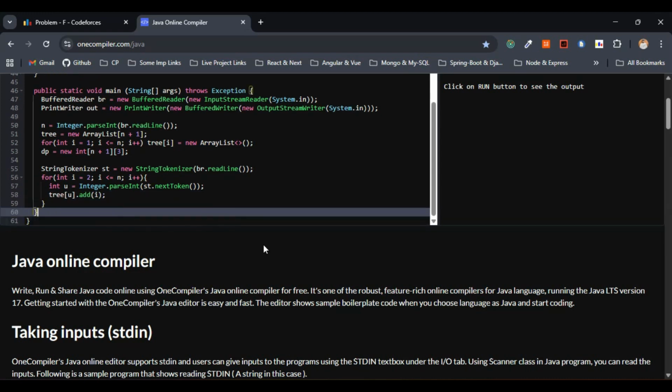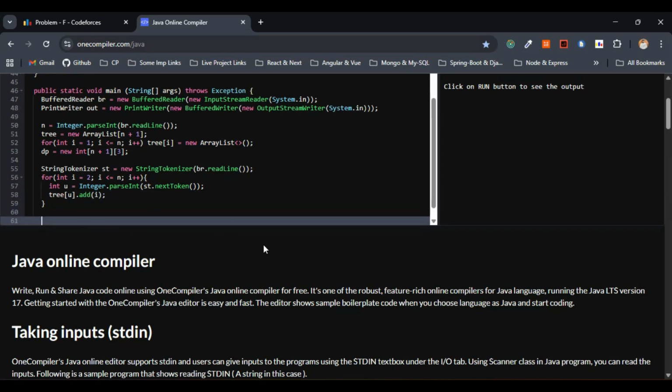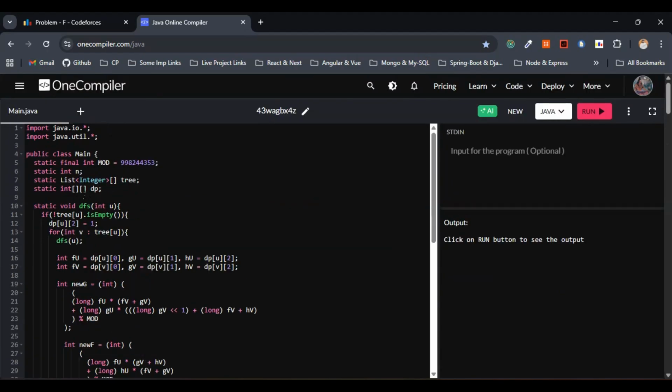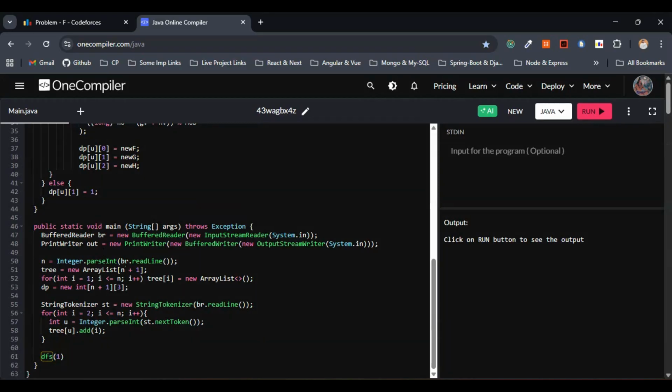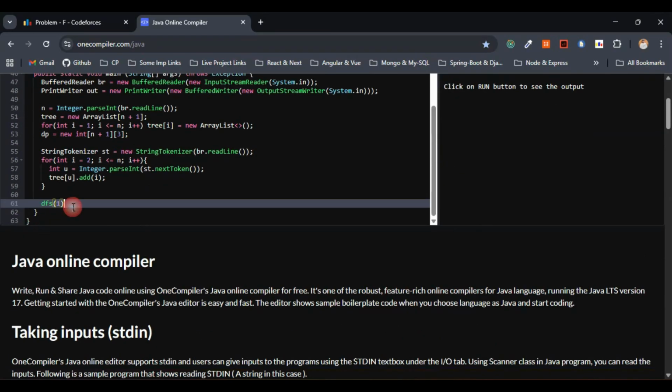Now I'll just do one thing. Let's run the DP from root 1 by making use of the DFS helper method. So we have already written the DFS helper method, and I'm speaking of the same thing. I'm making use of it within the main method. So we are running the DP from the root 1 here.